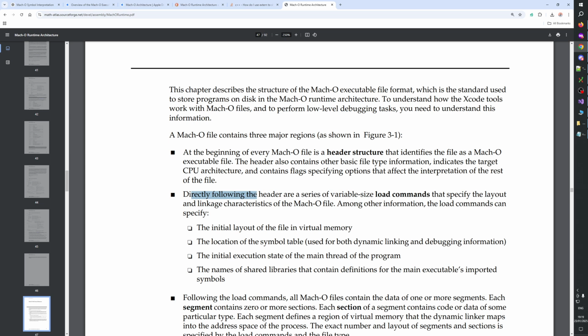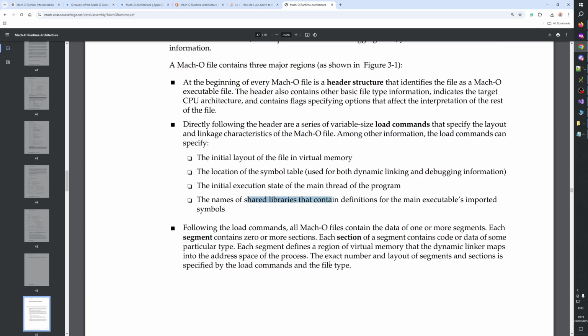of the MachO file. Among other information, the load commands can specify initial layout of the file in virtual memory, location of the symbol table used for dynamic linking and debugging information, the initial execution state of the main thread of the program, the names of the shared libraries that contain definitions for the main executable's imported symbols.